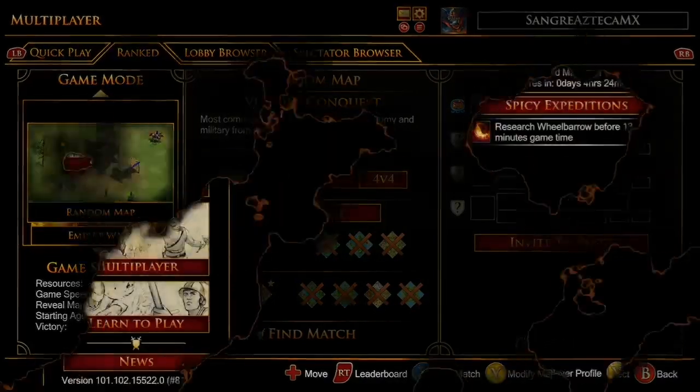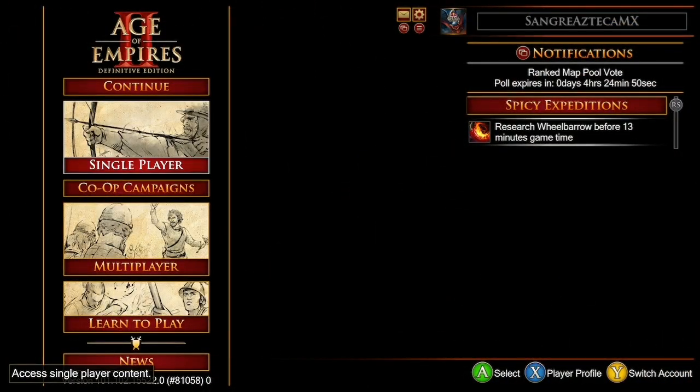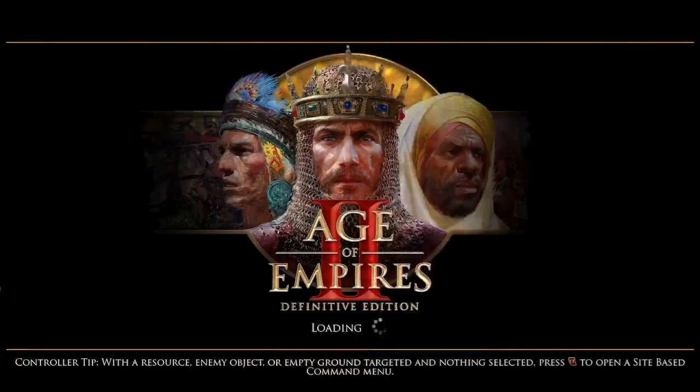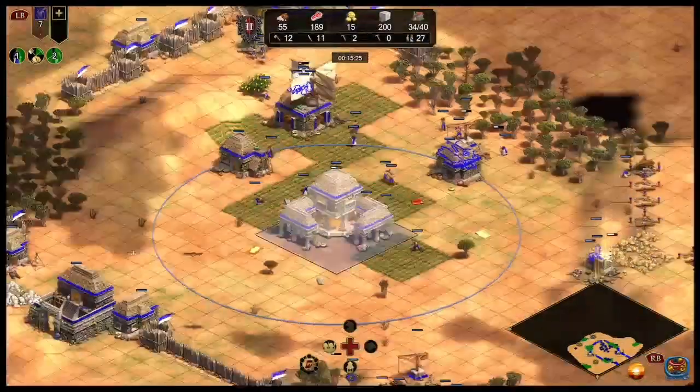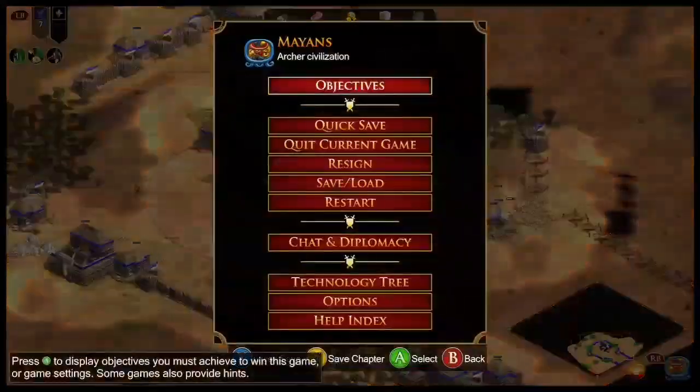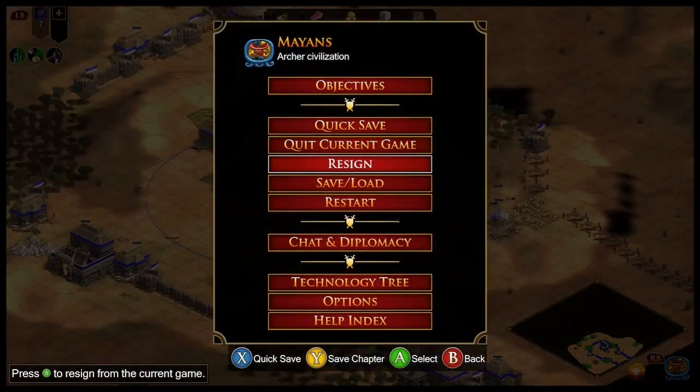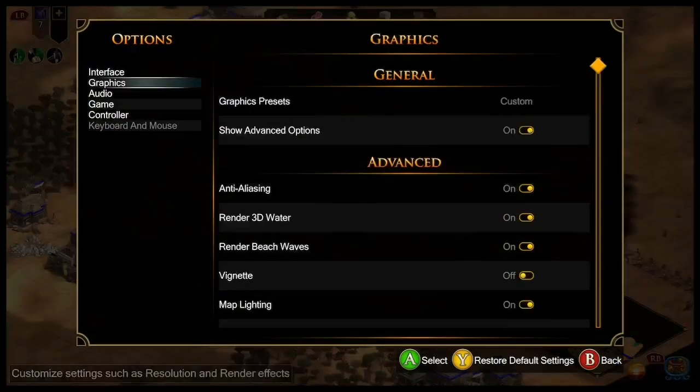Okay, so let me load back into that game. Nope, that's not it. Damn it, I loaded the wrong game. Oh, actually, that might be okay. I think that's a game that I was playing against the second hardest AI, and he was kicking my ass. But let's keep going. Let's keep going over the options here.